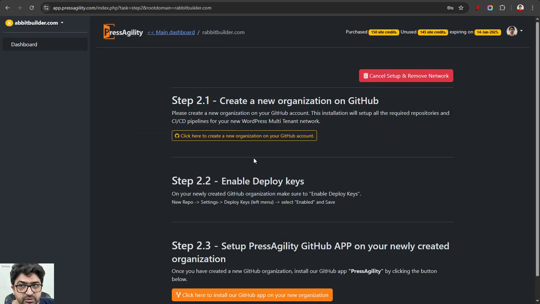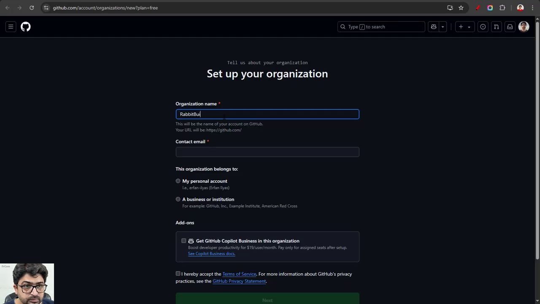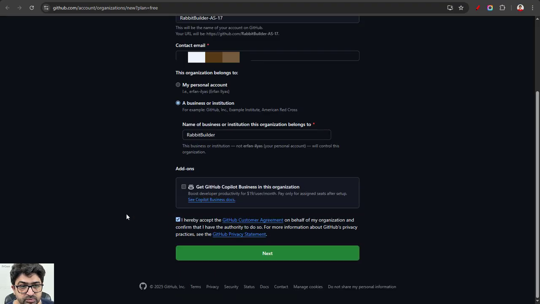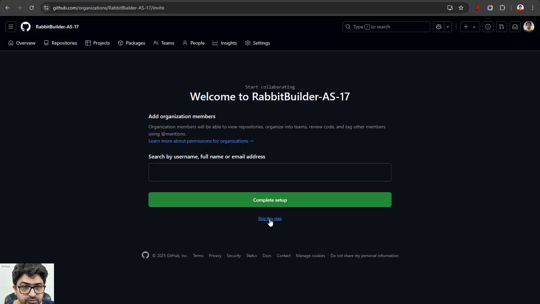In the second step, we will create a new organization on your GitHub account. Select whether this organization belongs to a personal account or a business. This is mainly for marketing. You can select anything. Accept the terms and conditions. You can skip this step.